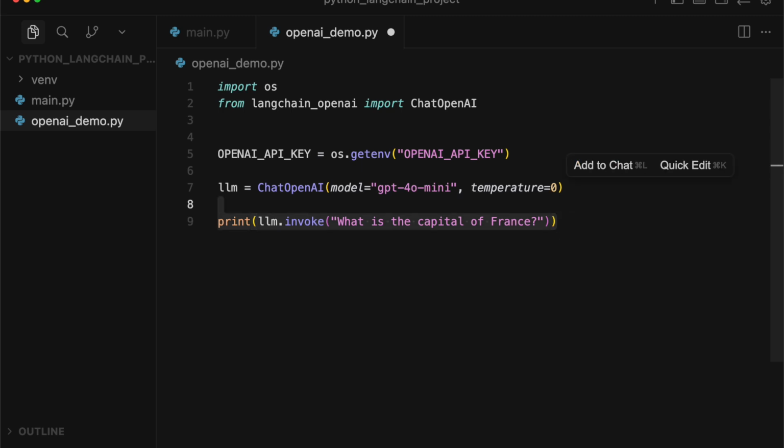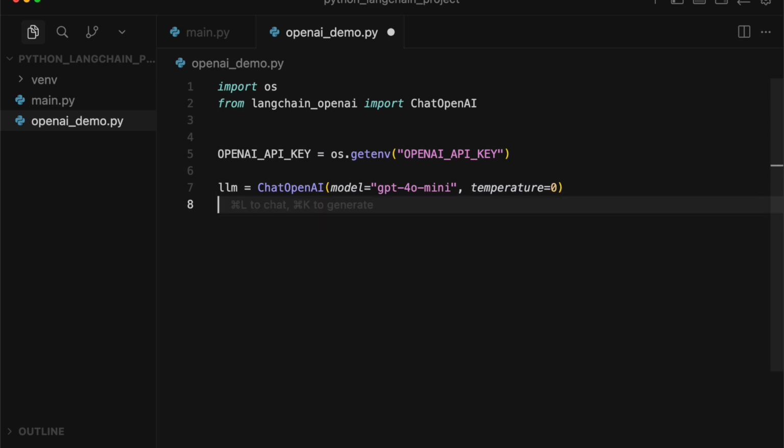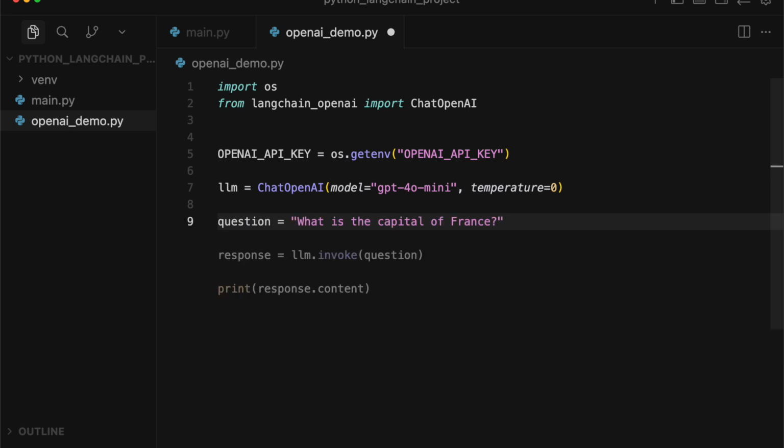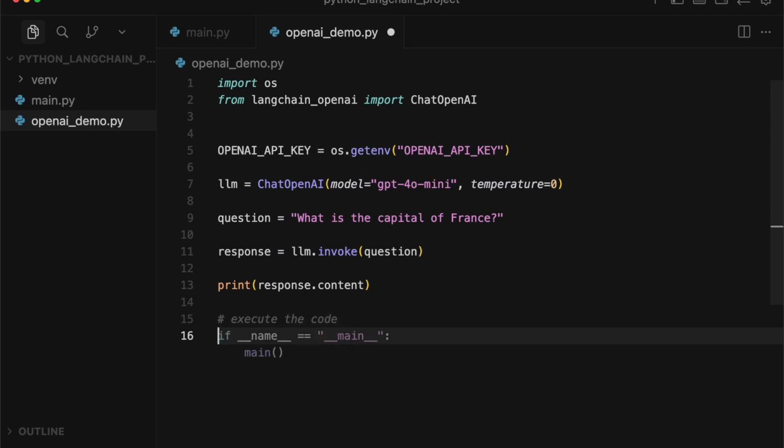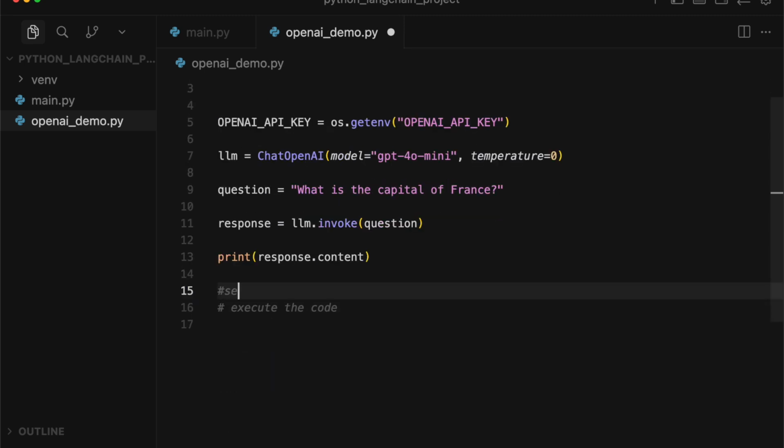The invoke method is used for calling the llm. So let's remove it, and I'm just going to create a variable named question, in which I will put this question: what is the capital of France, and then let's print the response this way. And next we need to execute this code, but before execution we also need to set up the OpenAI key.